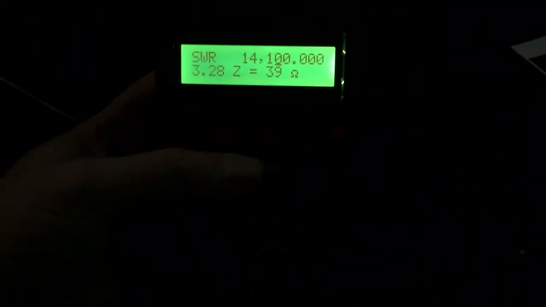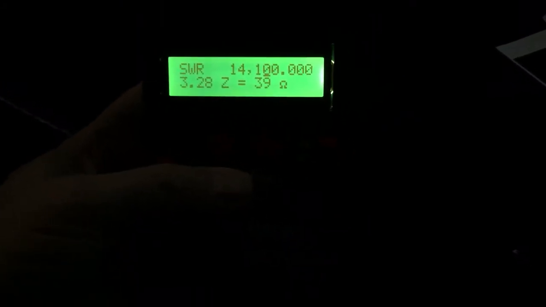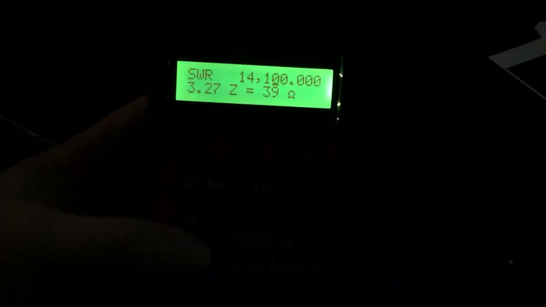Turn it on. I have it on 40 meter band, and I did a tune on the antenna tuner, and I've got the antenna hooked up to this. I'm going to do a scan. Oops, wrong band. It's doing 20 meter right now. It didn't resolve itself.